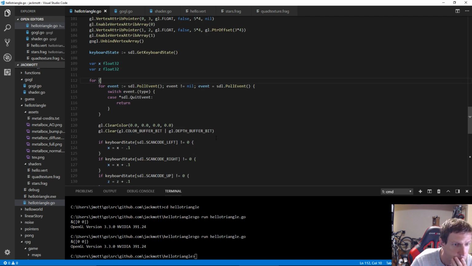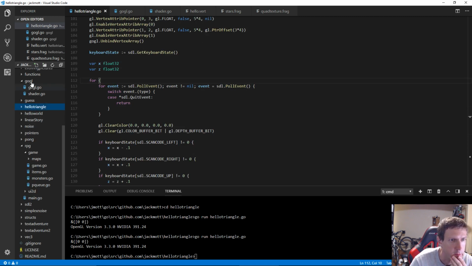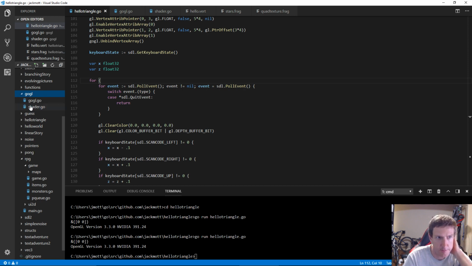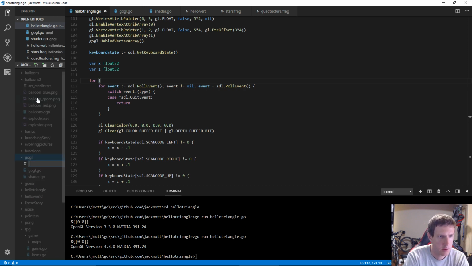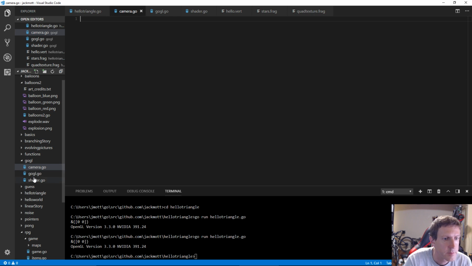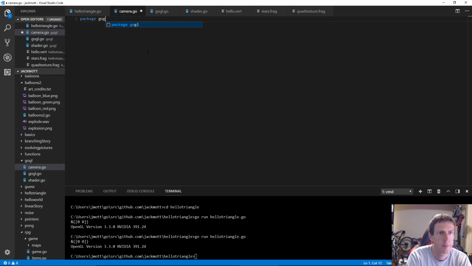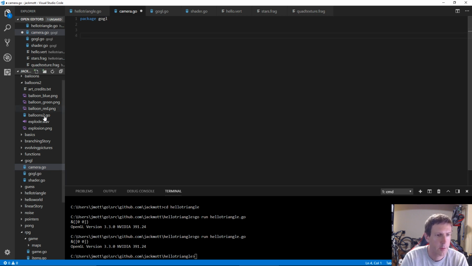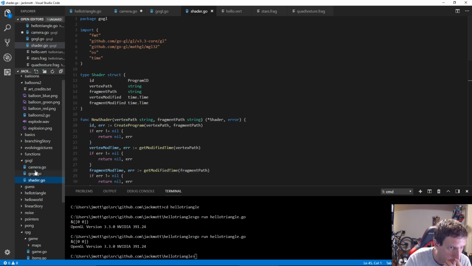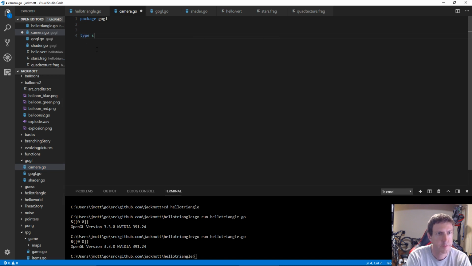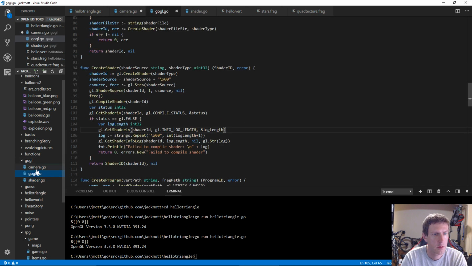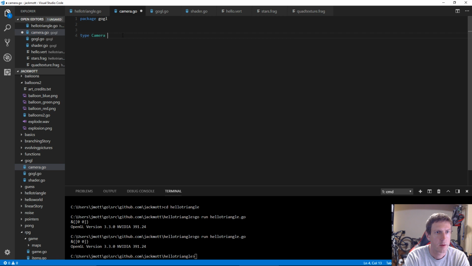Okay, so we're going to build a camera utility, and we'll do that inside of our GoGL project. We'll make a new file called camera. And that'll be part of the same package as everything else, package GoGL. And we're going to make a struct. Let's see. And we'll capitalize it because we're definitely going to export.